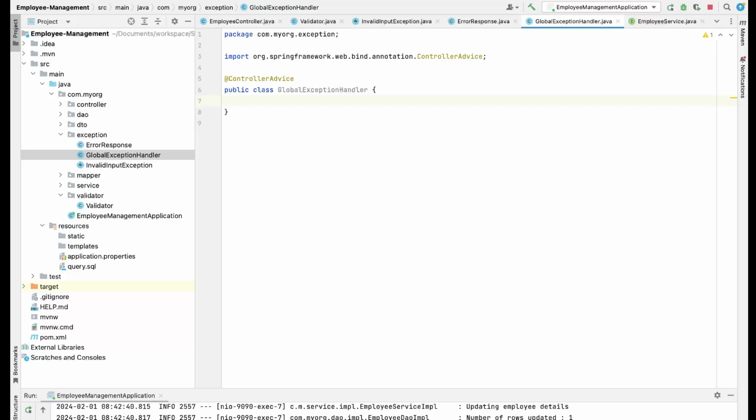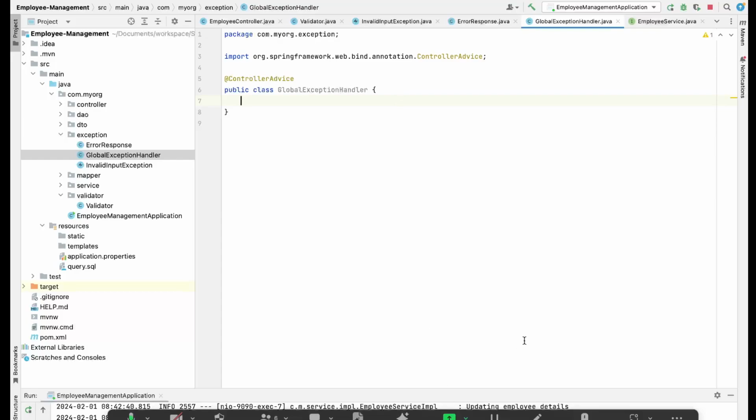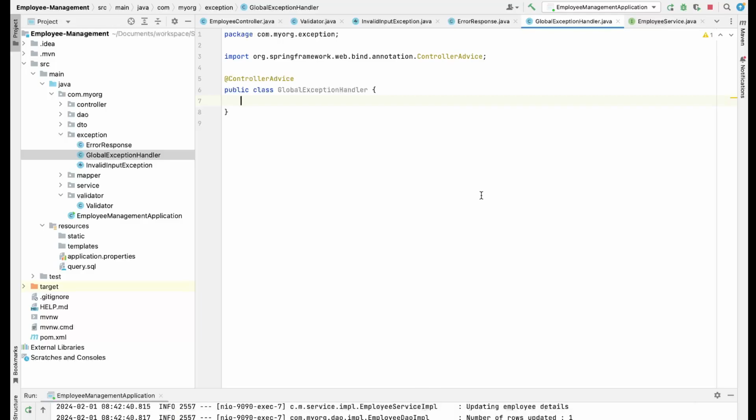That means the client can be naive, right? The client can enter any information. But you have to handle those particular things in the code, at your validation layer. You need to handle those things, and for validations you need to write proper exception handling as well.